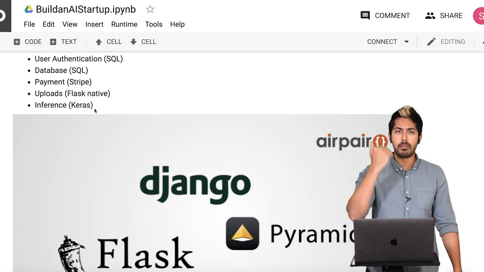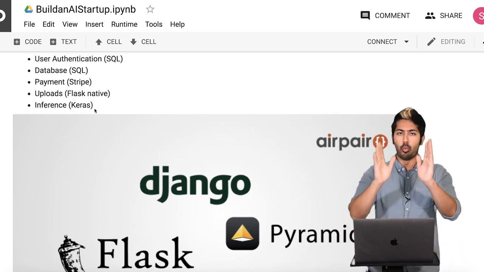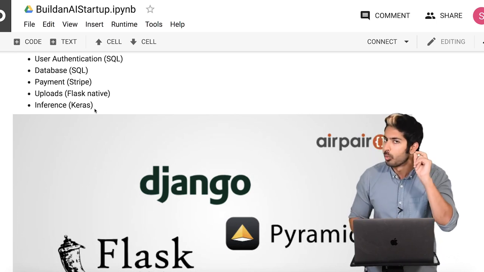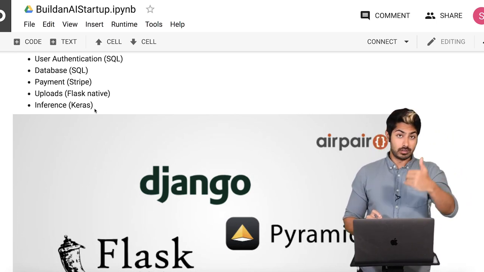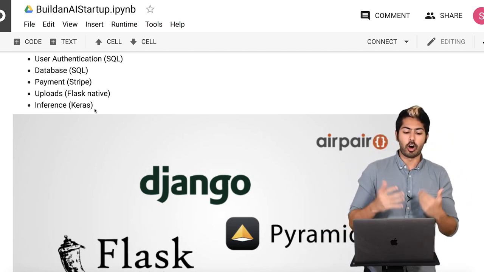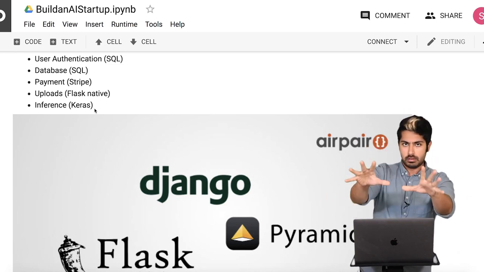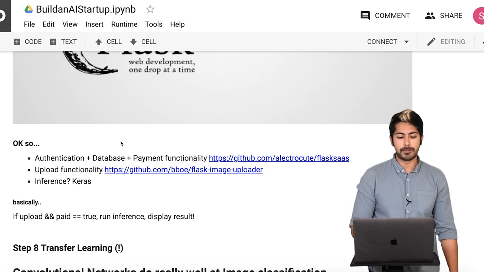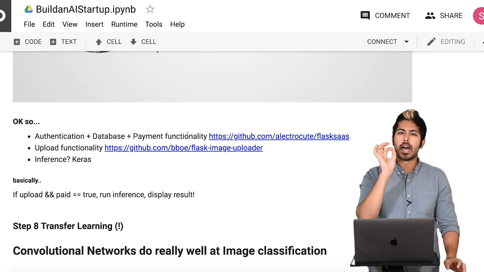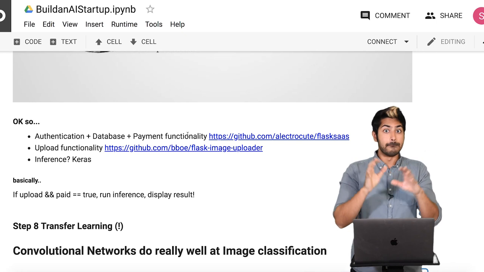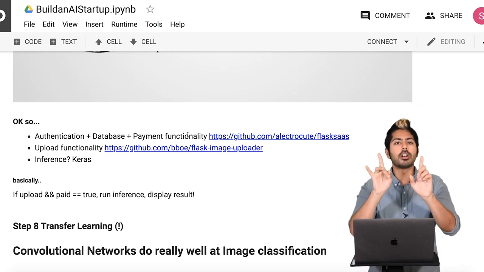And lastly, once they've uploaded their file, logged in, and paid, what is the last thing we want them to do? We want them to perform inference using our AI model, which will classify and diagnose the medical image. And we'll use Keras for that. The naive way to do this would be to just build it from scratch. But we are not naive, are we?